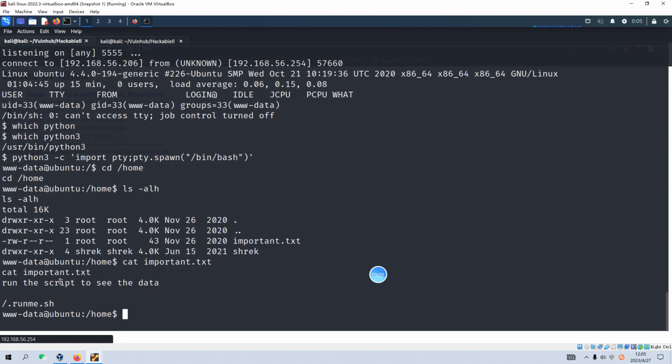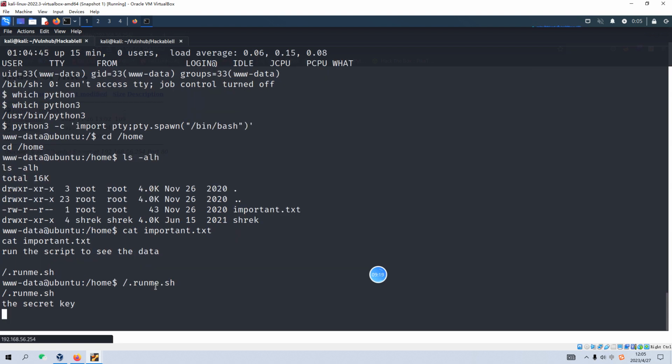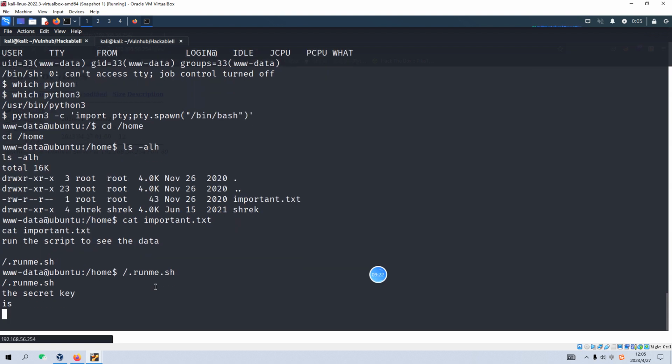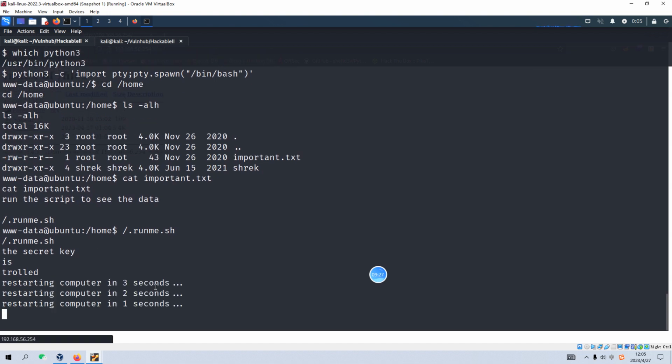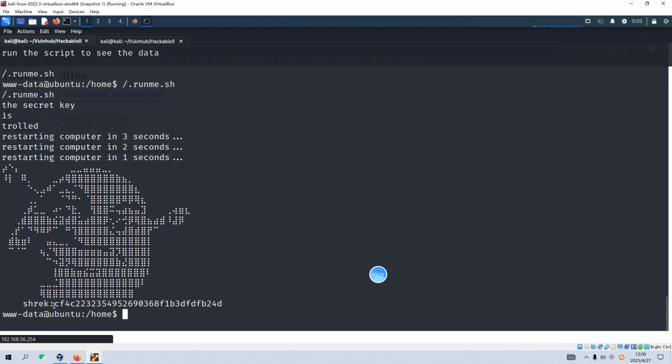Yeah, run the script to see the data. Of course, we can run it. Yeah, the secret key is child. Restarting computer. Yeah, so here I think this is a hashed password, and after we decrypt this hash value, we can get the password for the user Shrek.